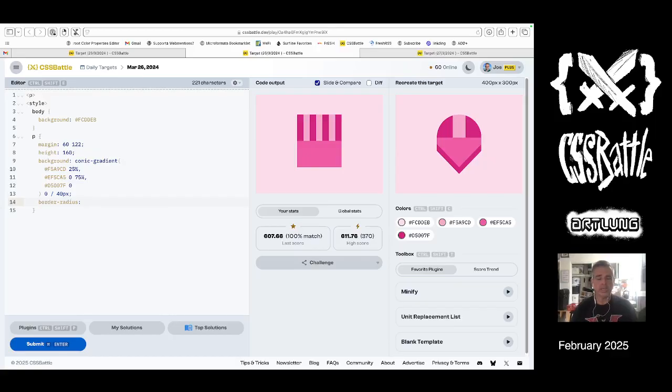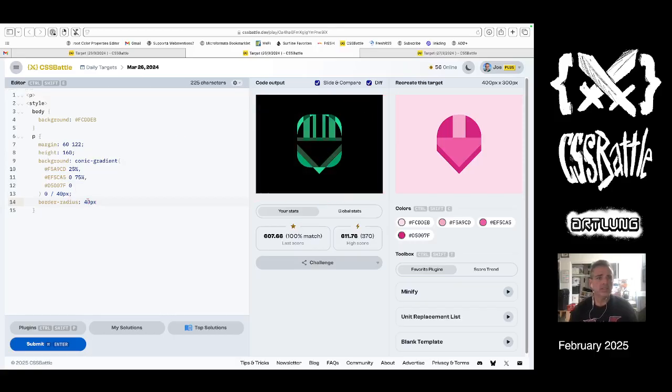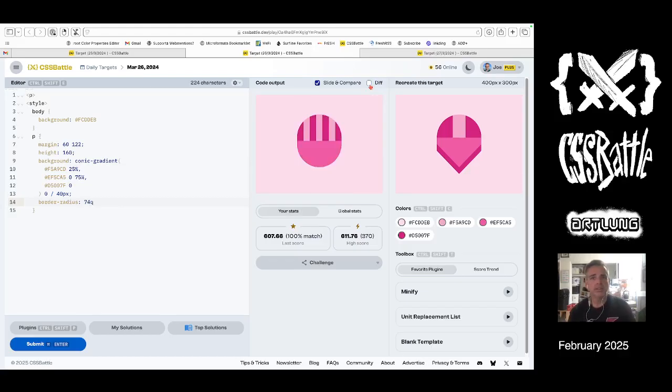We need a border radius, and if the width is 40 pixels, let's get it right, and let's use a Q value. 50Q, 60, 70, 71, 72, 73, 74Q. Fine. All right. So the trick of the so let's get the conic gradient right, because that's important.